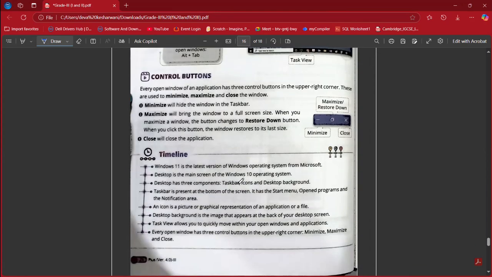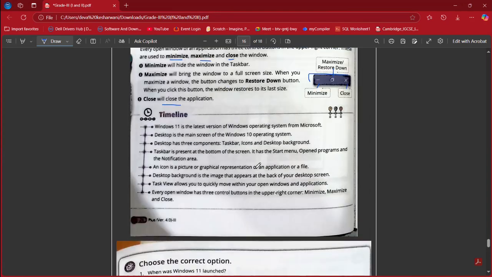Next is our control buttons. Basically, our Windows comes with 3 control buttons. And what are they? Minimize, maximize, and close. Minimize if we want to hide the window. Maximize if we want to bring it to full size. Okay. And we can also restore it down. And then close if we want to close it permanently. The symbols are attached here. This is minimize and maximize and then close.